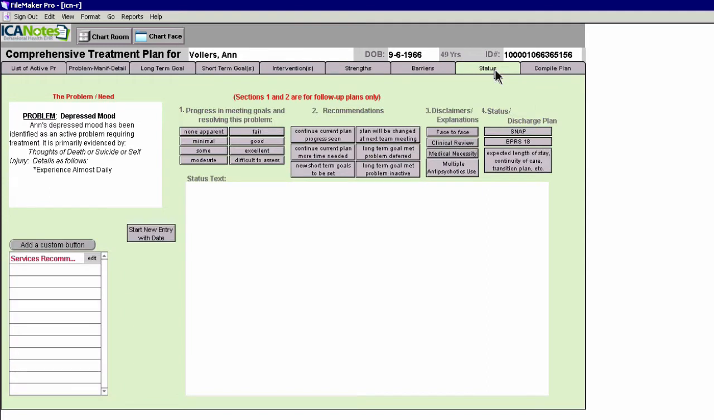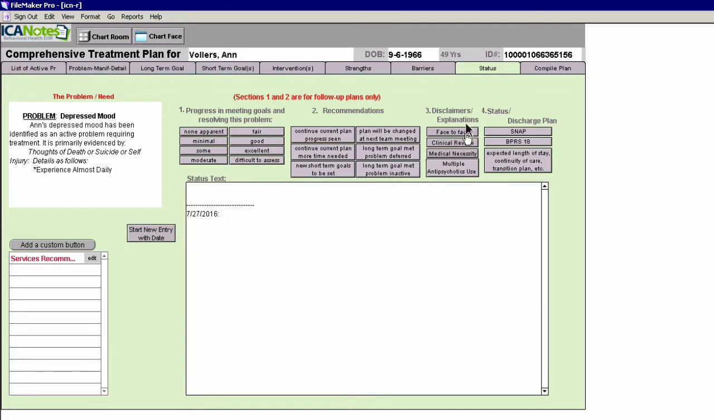Let's go forward into the status. Once again over here, your problem is being displayed. Notice that it says here sections 1 and sections 2 are for follow-up plans only. This is the initial plan, so we don't need to go in here into number 1 or number 2. We have the option to go into sections 3 and sections 4. We do have custom buttons over here that you can build specific to your status text for your setting. I'm going to enter a new status text with a particular date and come over here to number 3.